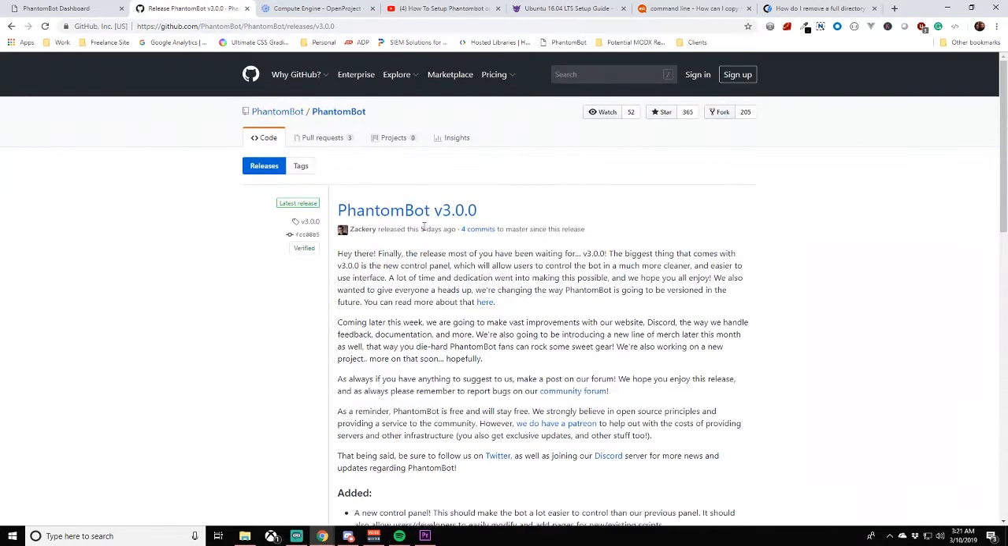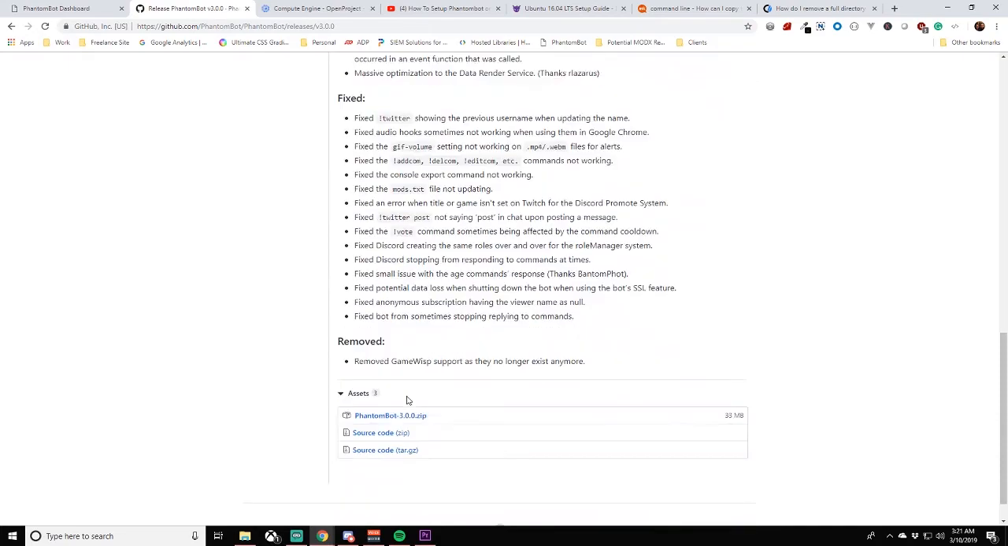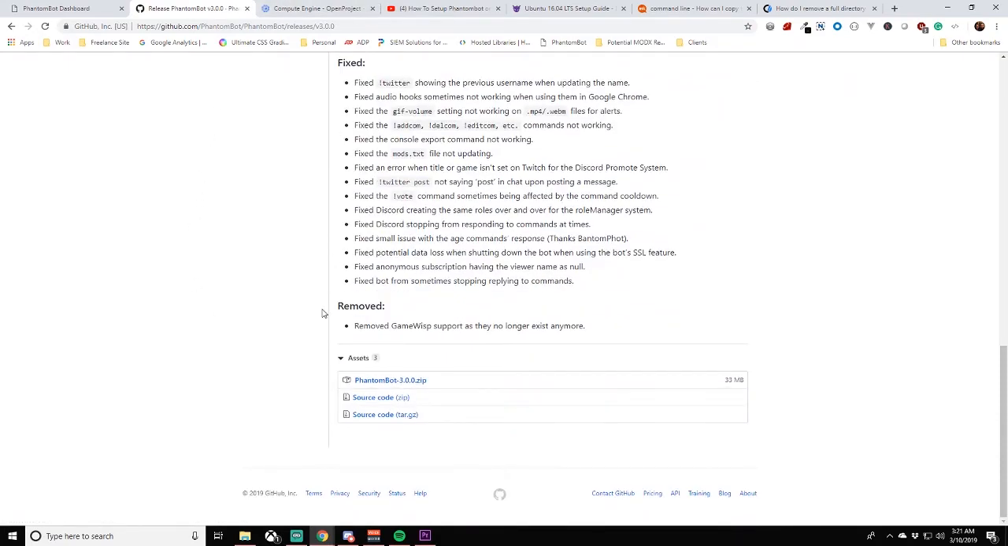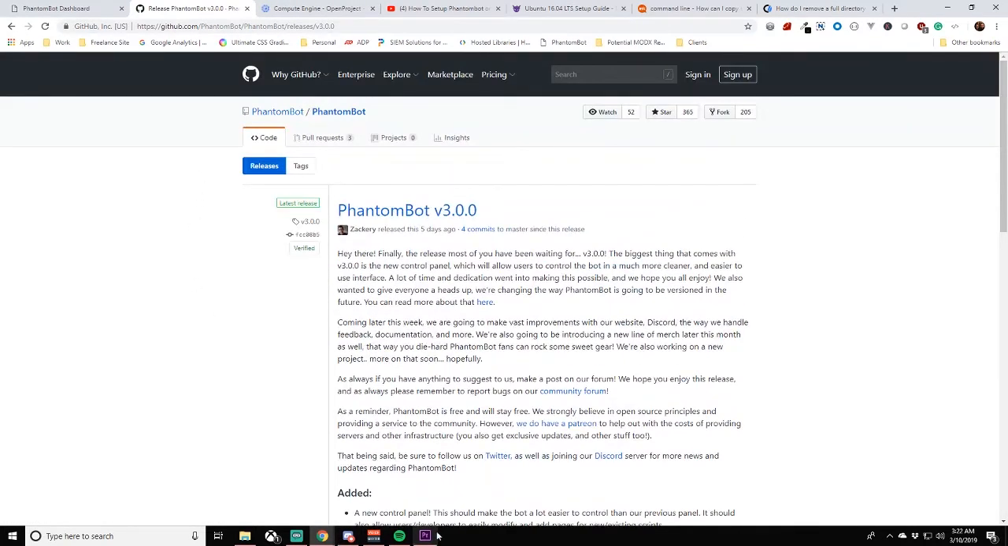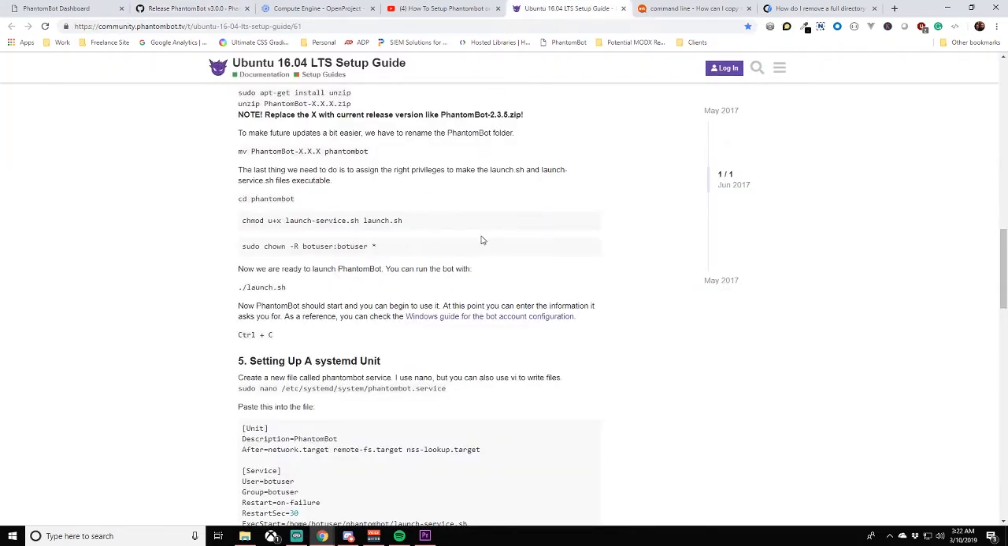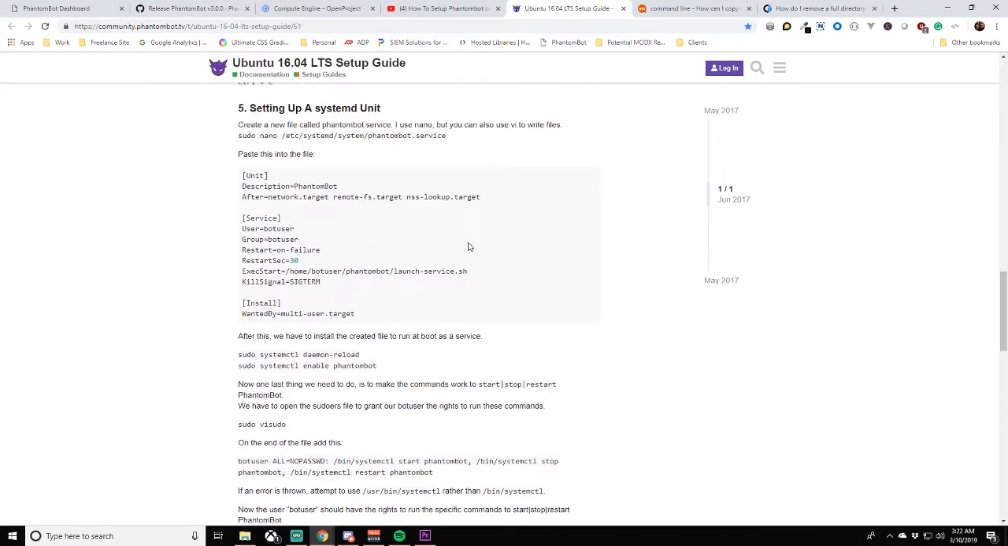So here's the change log from Phantombot. It was released 5 days ago, and the biggest change with this is this new dashboard. So with that being said, let's go ahead and get started with the update. So the first thing that we want to do is go back to the setup guide. There's still going to be some things here that are going to apply to us, right?